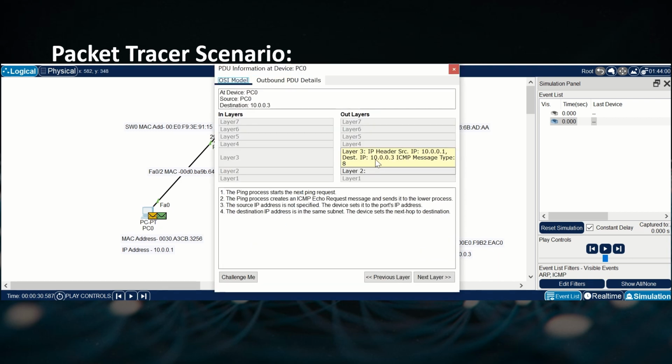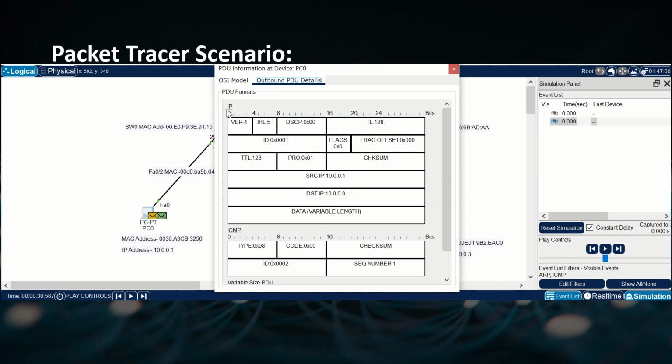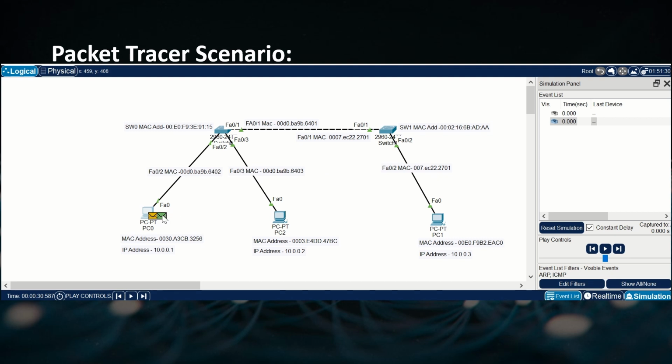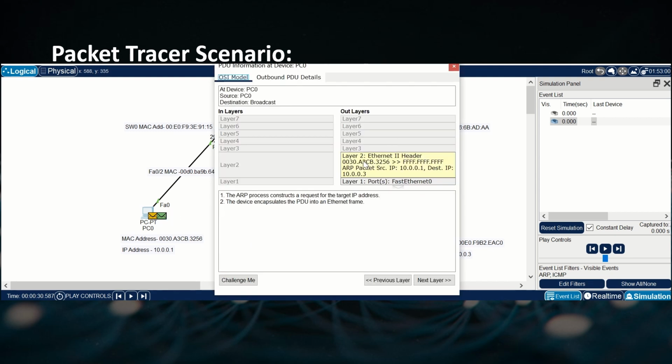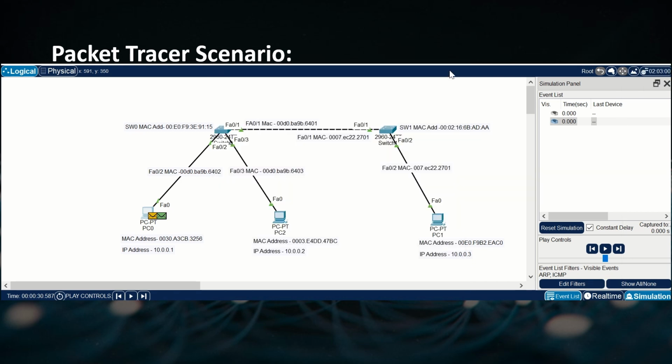ICMP has layer 3 information from source to destination. And if you see the outbound, it has only the IP header and ICMP information. So this is the type of the ICMP value. And let's see what information the ARP packet is holding. It has layer 2 information. This is the MAC address of the source, and the destination we are not aware of, where 10.0.0.3 is, so it's going to broadcast with the address of FFFF. Okay, that is the outbound packet.